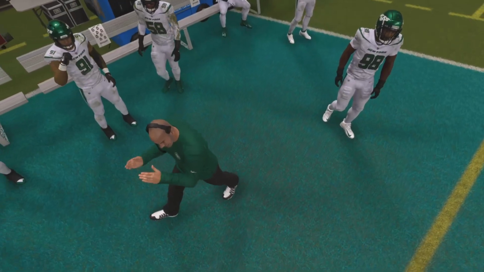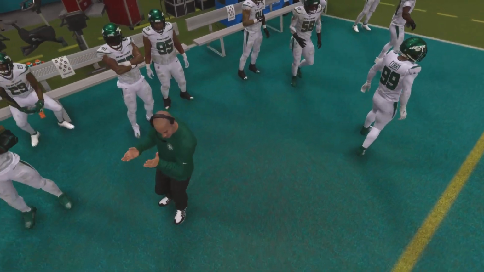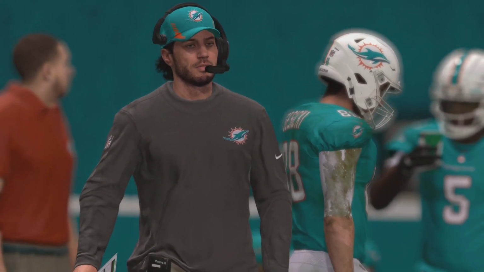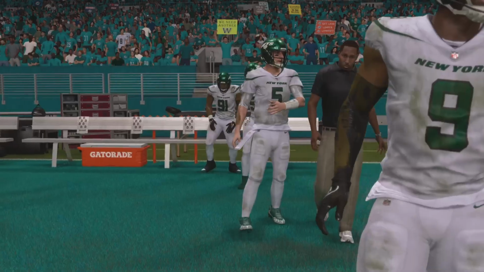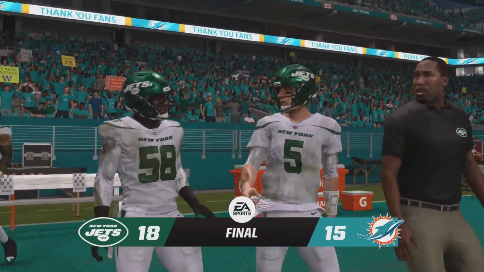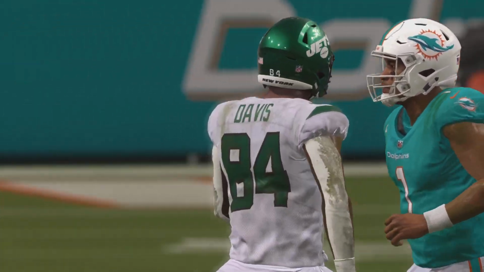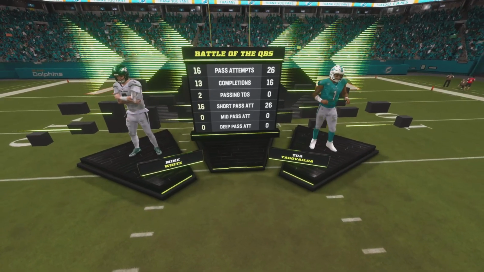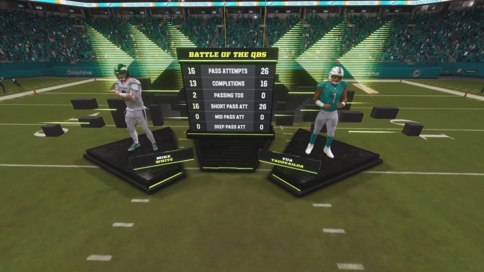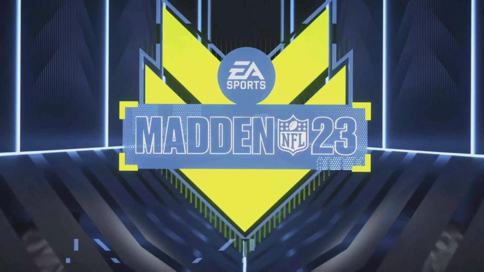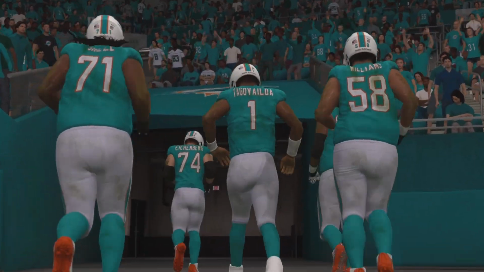The field goal is missed. The Dolphins got the chance to kick a 59-yard field goal, but he misses. And the New York Jets are going to the Sweet 16 to face the 2-seeded Bills. Incredible. So the Jets will meet another division rival, the 2-seeded Bills, in the Sweet 16 game.